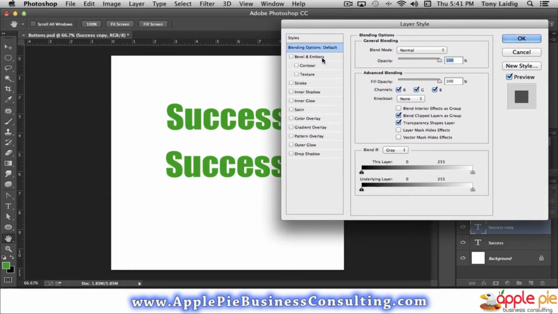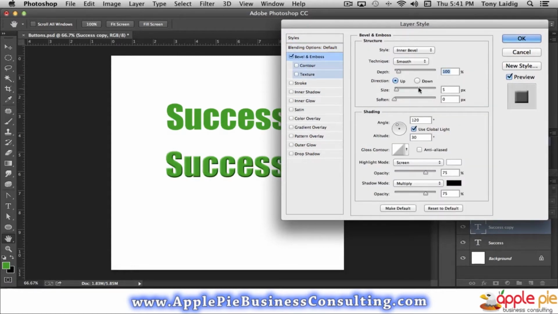And the first thing I want to do is turn on bevel and emboss. And we're just going to increase the size slightly. Maybe make it just a little bit stronger here. Doesn't have to be too strong. We could even go with chisel hard just to give it a little bit more of an edge. Something like that.